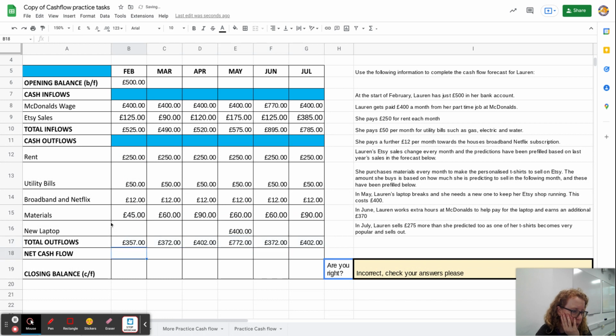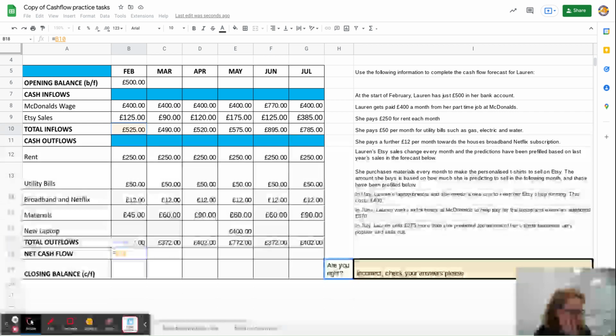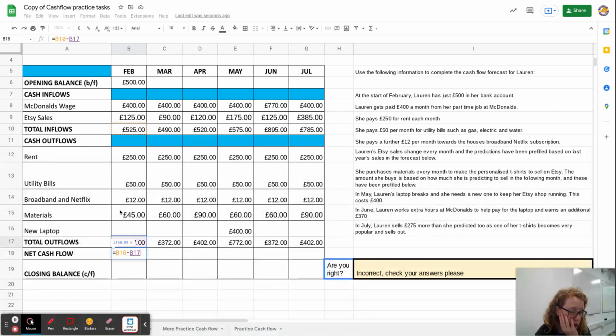So now I've got to work out net cash flow, which is basically the difference between inflows and outflows. Okay, so equals total inflows minus total outflows. That's what you do on your calculator. You do 525 minus 357, you get 168. So that's what you do in your exam. Inflows minus outflows to get your net cash flow.